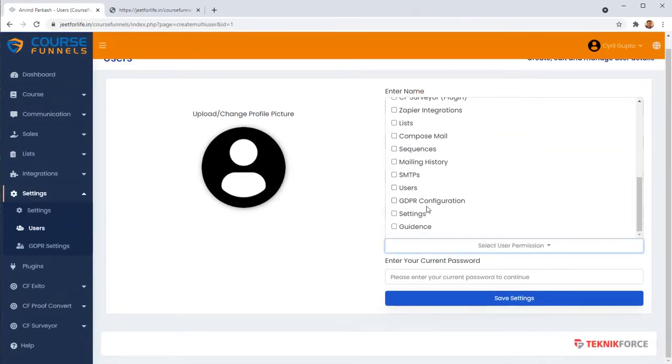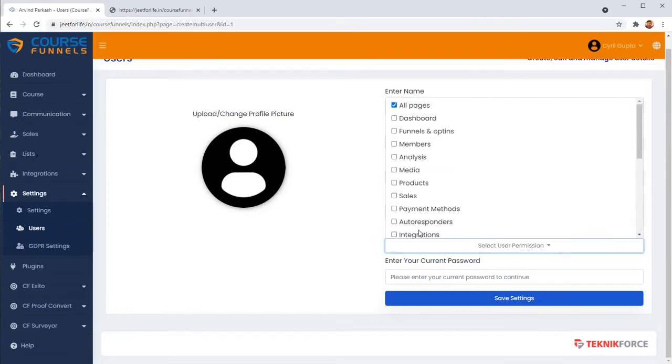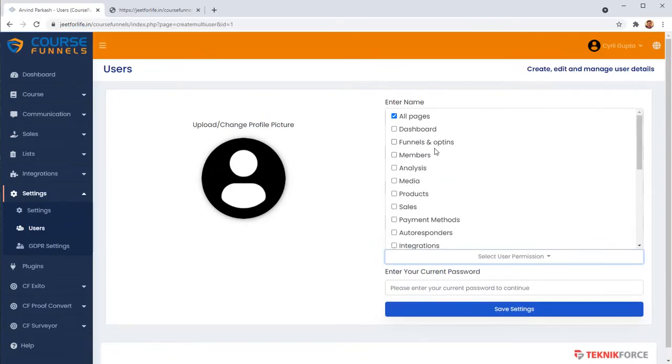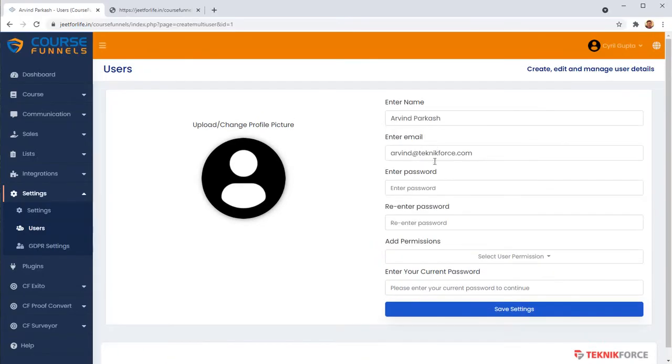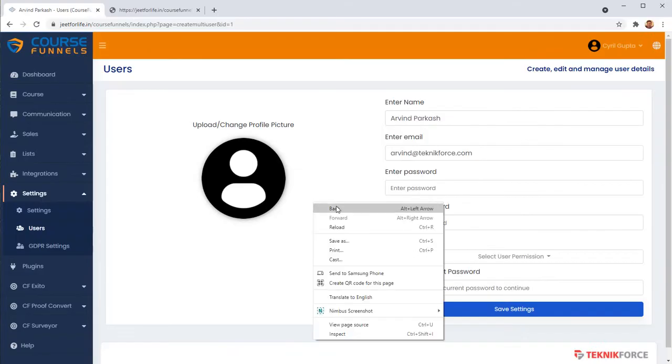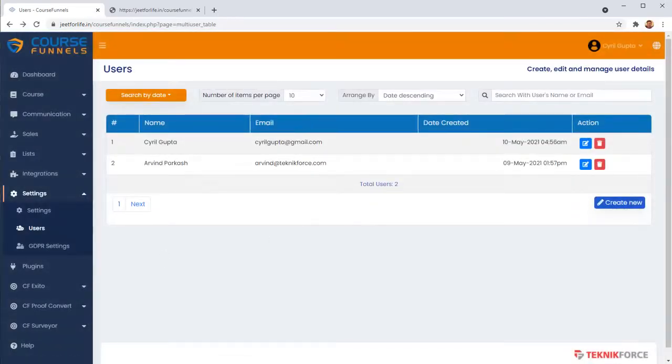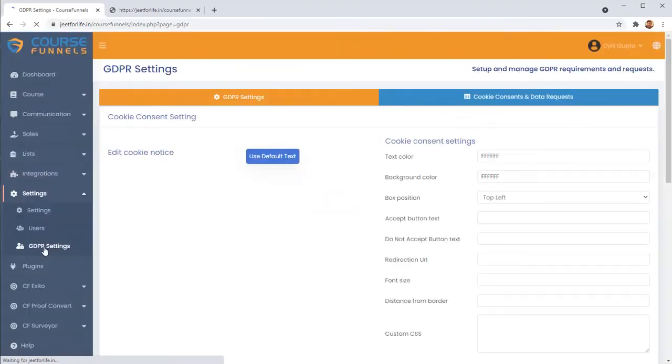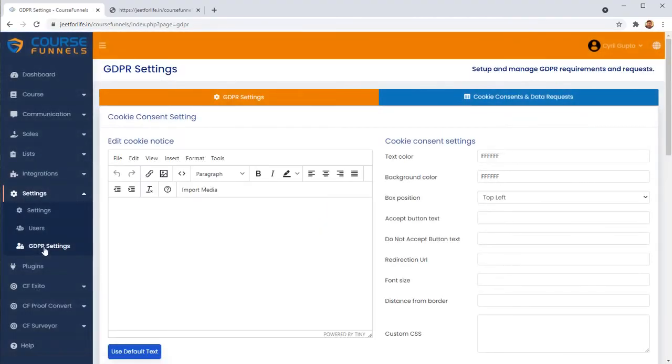Also, CourseFunnels gives you complete granular control over what permissions they have. So you can choose exactly what each member can access. You can decide to give somebody access only to funnels and to some other person only to sales reports. It's totally on you. And CourseFunnels, by the way, is 100% GDPR compatible. So if you are based out of Europe and you are targeting European students, you can use these GDPR settings inside of CourseFunnels to process your GDPR requests.